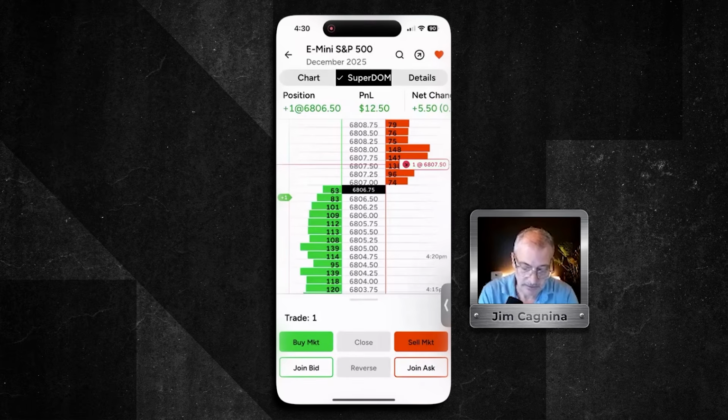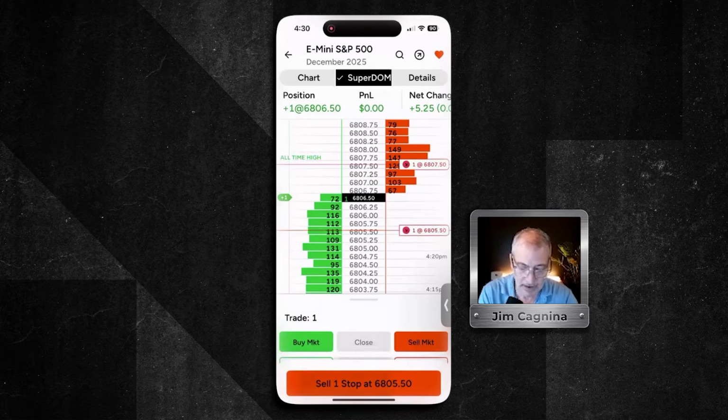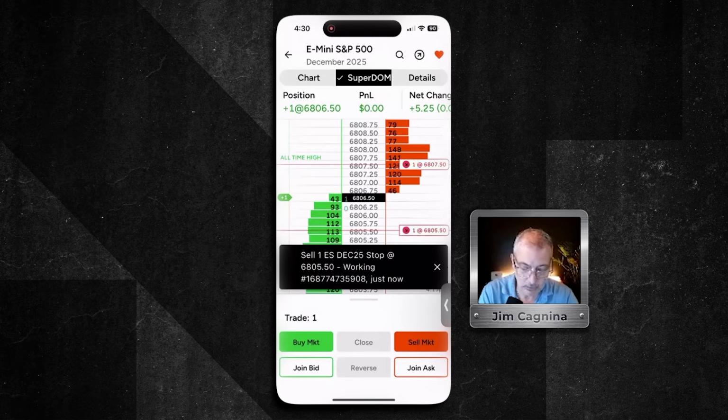So that's pretty cool. Last thing I want to do is put a stop in, right? And the stop is going to be a sell stop, right? If the market goes against me, I want to protect myself. So I'm going to go ahead and click there, and boom. And then I get this, it's smart. It knows where I clicked on the ladder. So it knows it's a stop because it's below the market. I'll tap that sell one stop, and then boom, I have that order in, and then there's the confirmation.